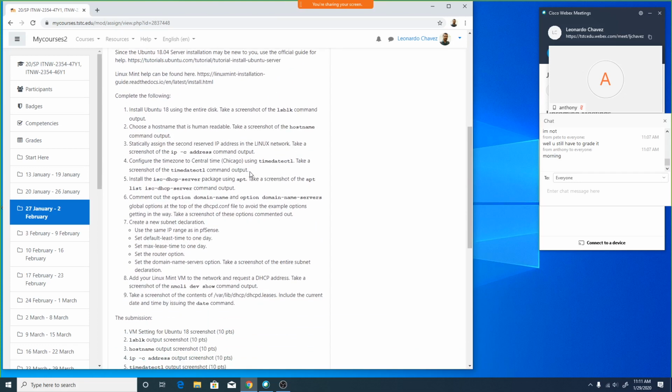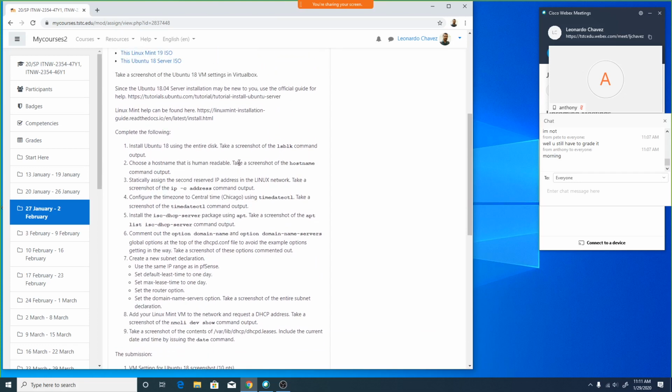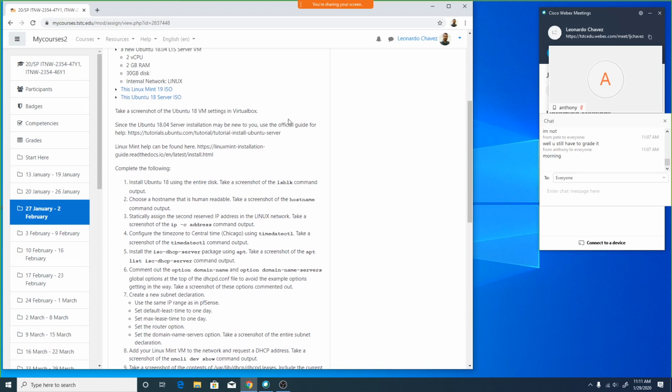So you'll notice that these labs tend to be a little more involved than the Windows labs, because the Windows labs, you can probably do a lot of those blindly. But the Linux labs, not so much. So, here's what we got.